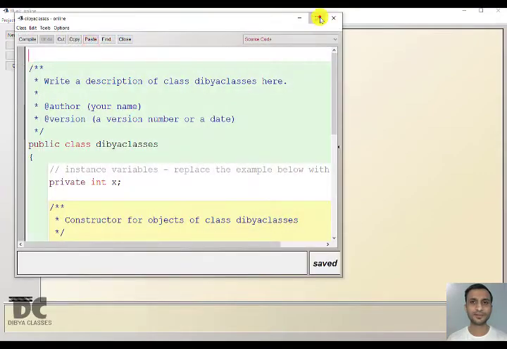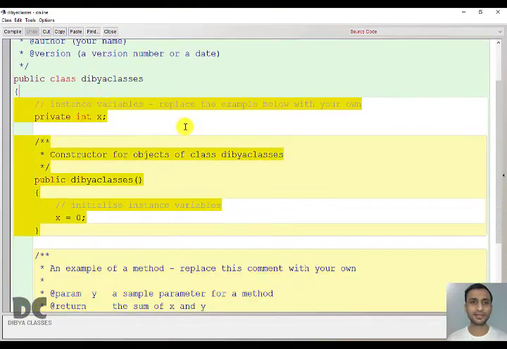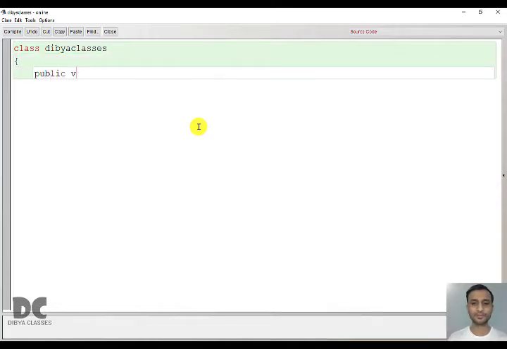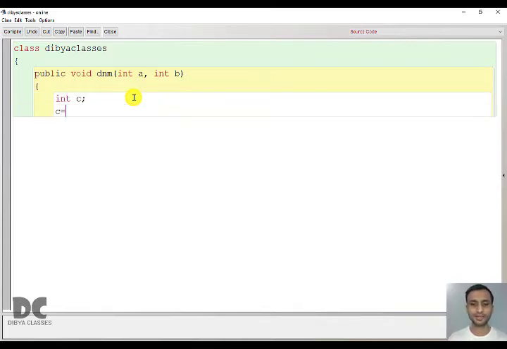Double click it, select everything and delete. And here we will write the program. For example, I will write a program to add two integer numbers. The class name is Dibya classes. Then we have public void dnm, that is the function name. What will we do? We'll add two numbers. Therefore, we need two numbers. Let us take int a and int b as two integer numbers. I've taken a variable c so that I can add a and b and store the value, and finally I will print it. We have already done this program in our previous class.